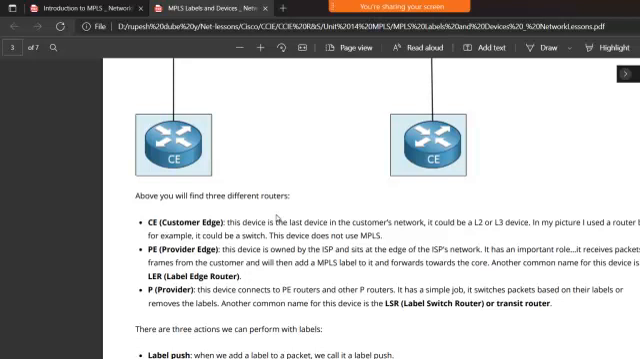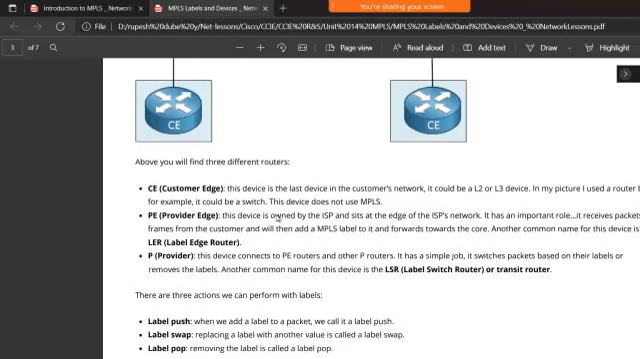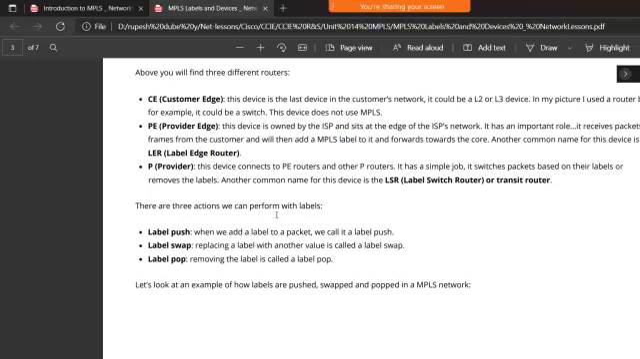Okay. So what is that? This is used to remove or add the labels which are coming in on the provider edge. There are three actions we can perform with the labels, right?